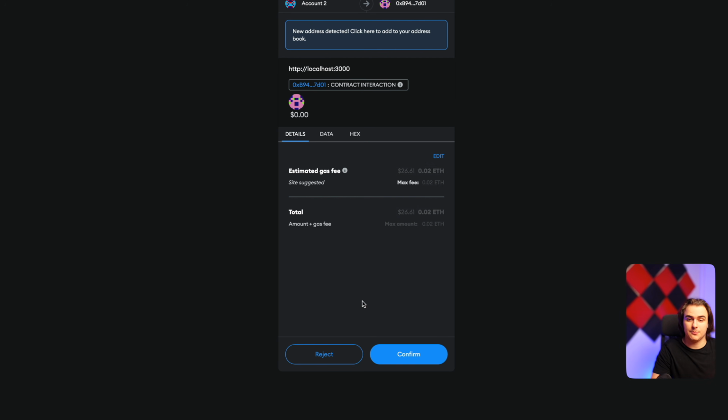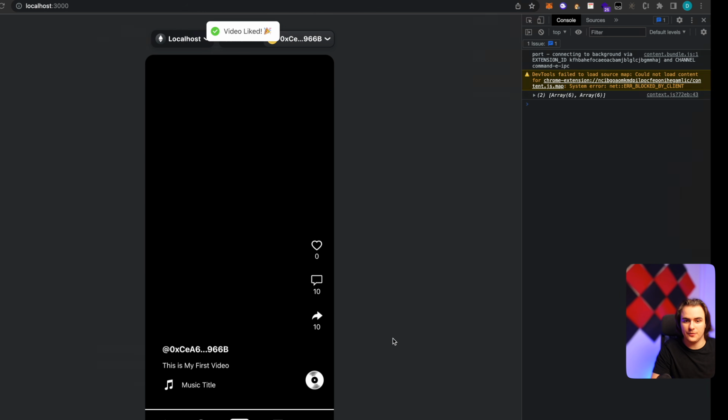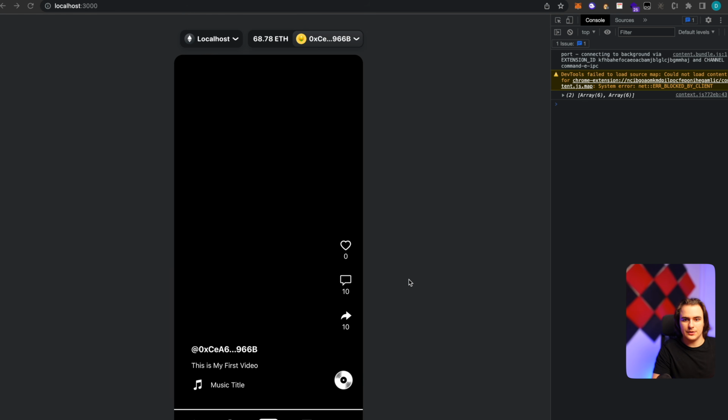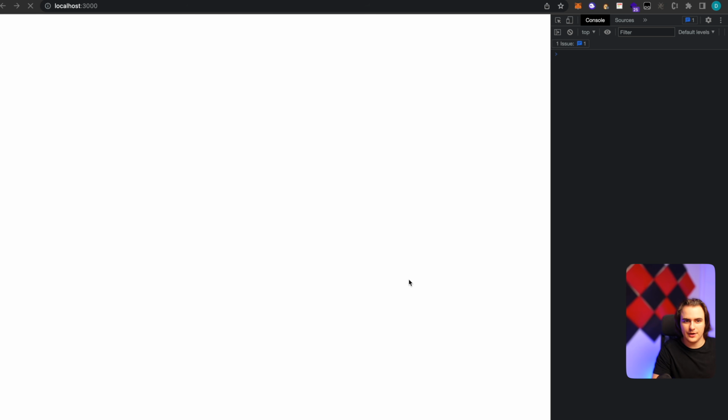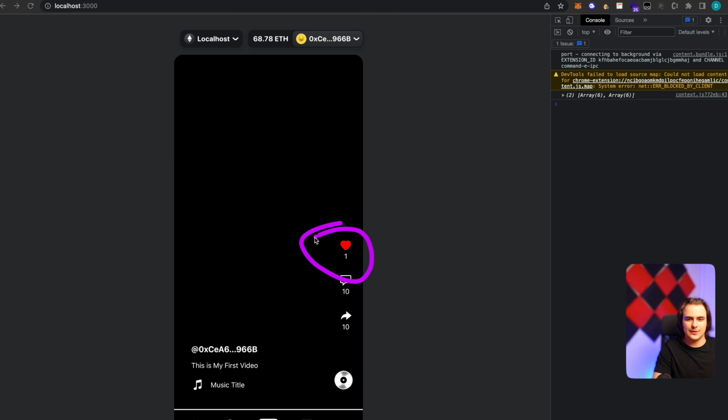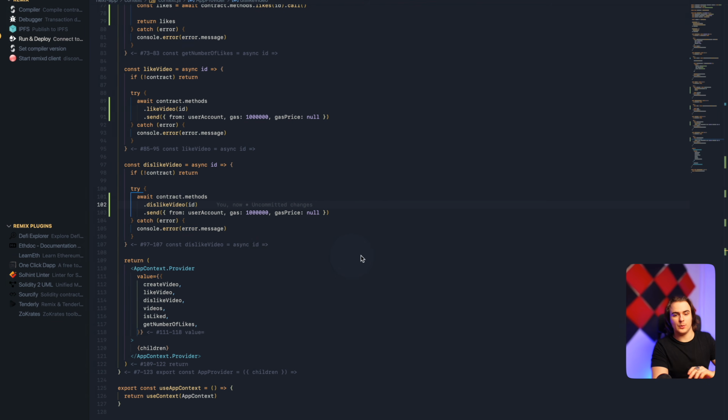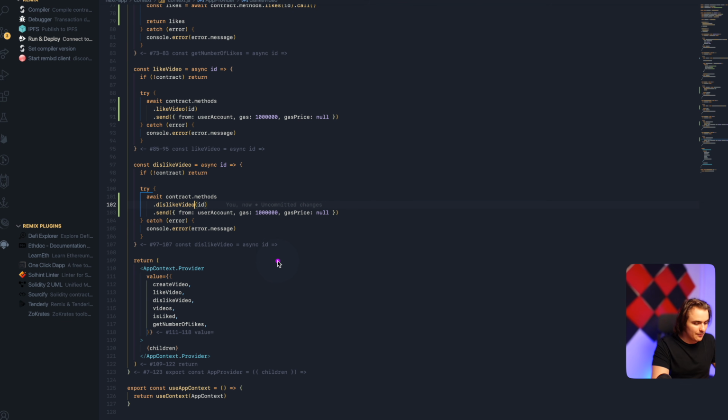Okay, my MetaMask is popping up. There's no fees to pay. And if I refresh, my video is liked and there's one more like. There's one like. So that, my friends, is literally the entire build. Now you can go ahead, customize this build, show it to your friends, family, whatever. But this is pretty much this build, and this is a wrap.